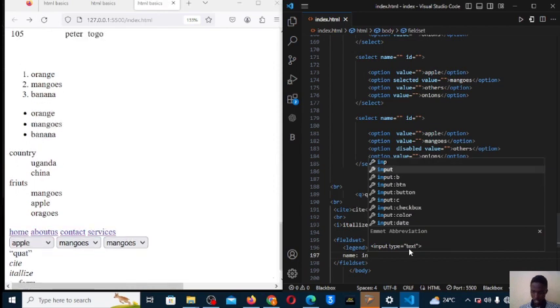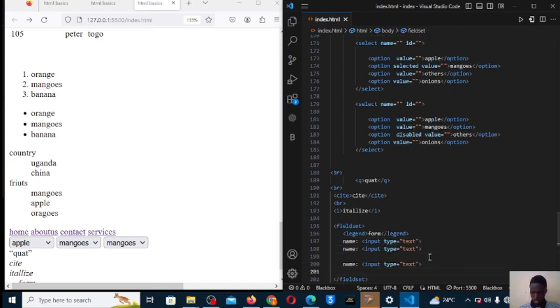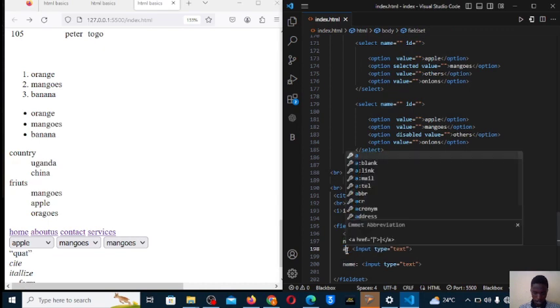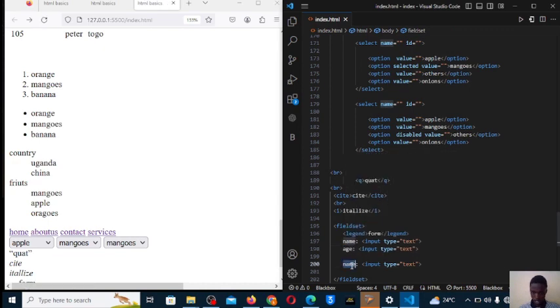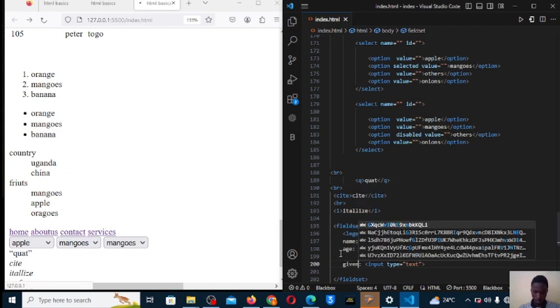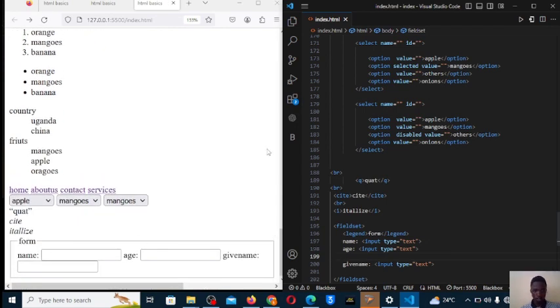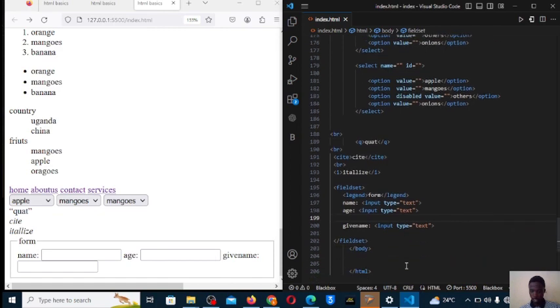Input. Have that. Ctrl C. Ctrl V. Ctrl Z. Whatever you can put, second name, say given name, but I want to see the output. This is the output. This is the fieldset with the heading. It's a login form. Then with the output, something like this.